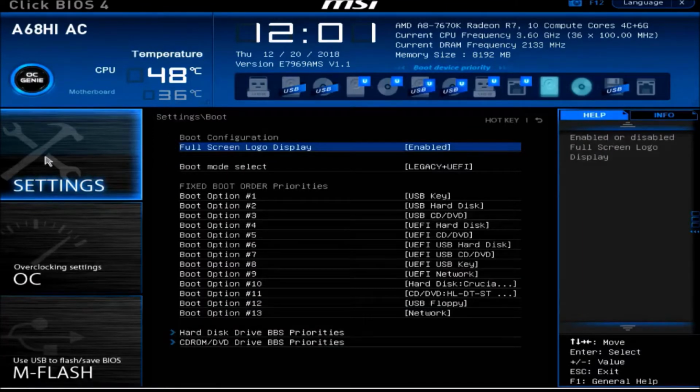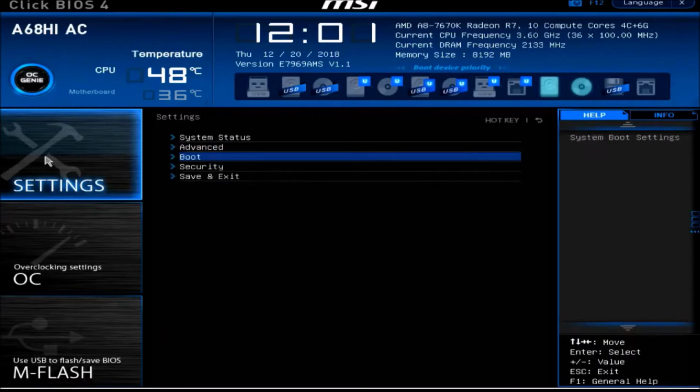If we go into the security settings, though, we can take a look here and see that we have the ability to set an administrator password. This will prevent other people from accessing and modifying our UEFI BIOS settings.